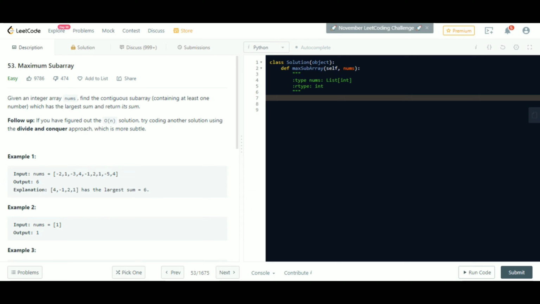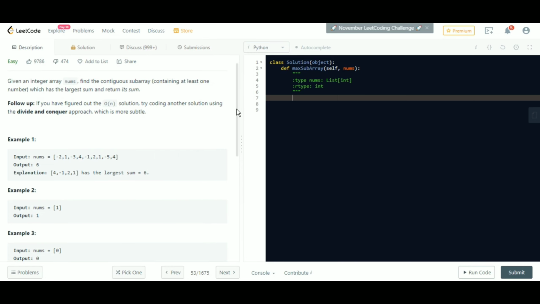Given an integer array nums, find the contiguous subarray which has the largest sum and return its sum. They want us to do the divide and conquer approach if we had figured out the O of n solution. So in this video, we'll just be trying to do the O of n solution, alright? If this is your main array, this is the subarray which gives a maximum sum of 6. Now let's see how we can solve this.